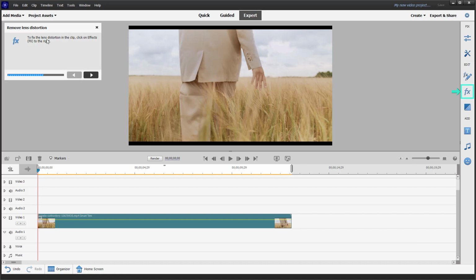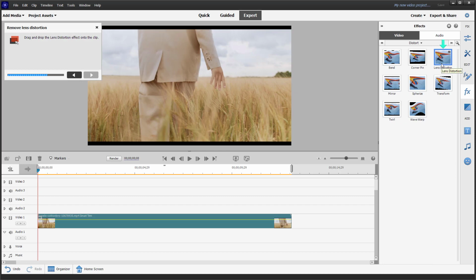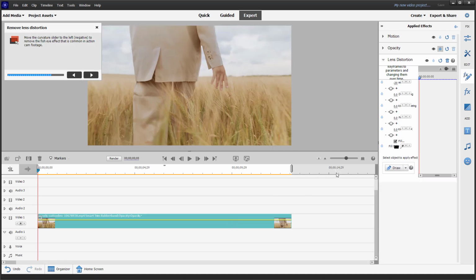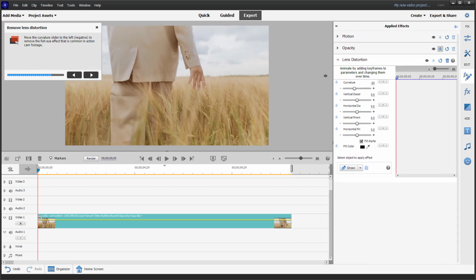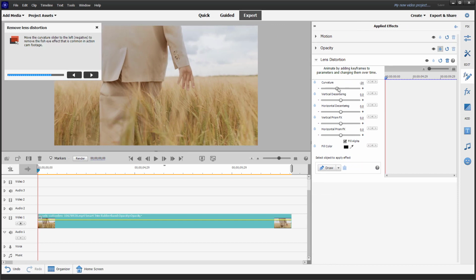So now to fix the lens correction, it is asking me to go to effects right here and go to lens distortion, just like this, and drag and drop it onto my video clip. So now it says move the curvature slider right here. So you can see that this is the lens distortion right here. Let me just pull it out so that I can see more.